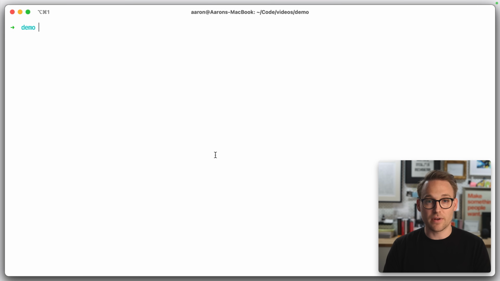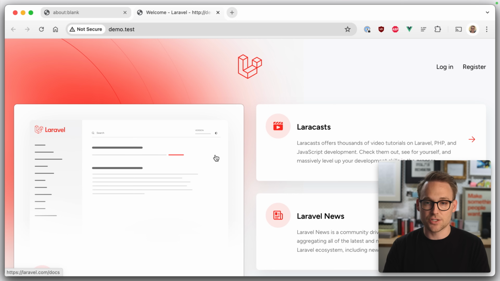I've got a standard Laravel application here, nothing special. If we do Herd open, you'll see it is just the Laravel start screen. This is a Vue plus Inertia app on the front end. Now, what we are going to do is use ngrok to proxy to the site and ngrok to proxy our Vite server.